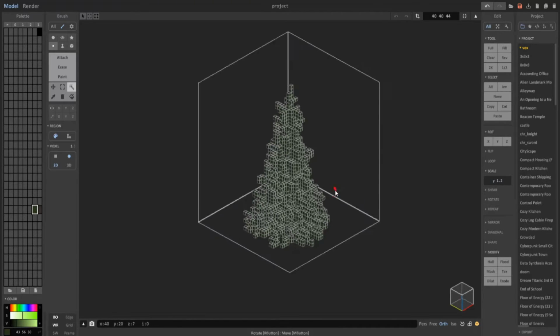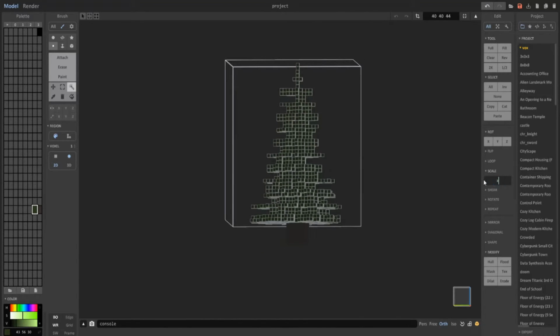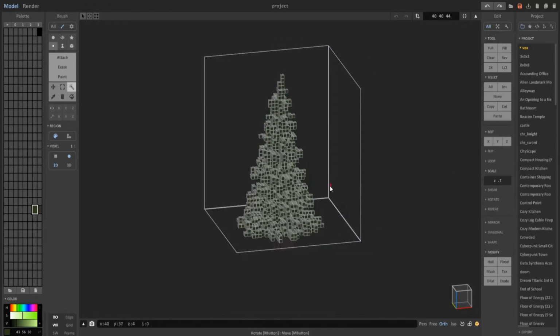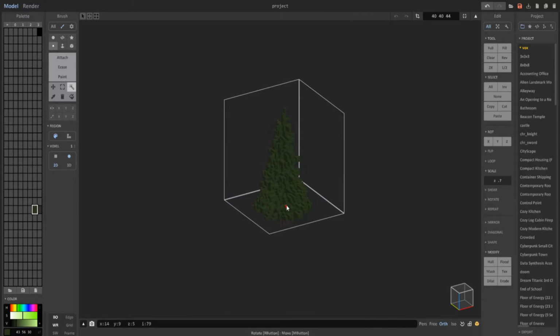So if you think it's too tall, you can always adjust it to something like that, but I like this, I'm gonna keep it like that.